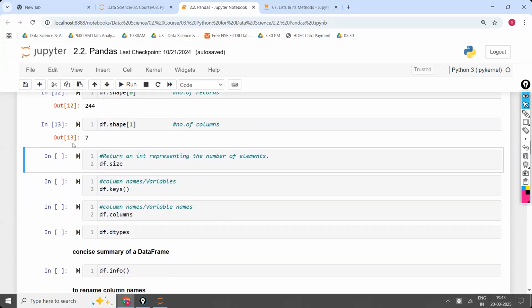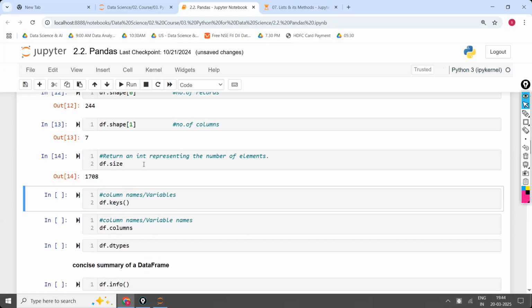Okay. Next, what is df.size? In the last class we already completed all these things. What is df.size? df.size means number of rows into number of columns. That is 244 into 7. Next, df.keys. What is meant by df.keys? It gives the column names.